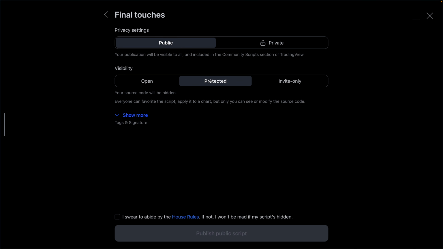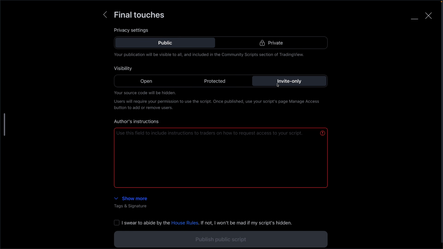Or you could have it protected. This would mean that your script is still public, but the code is totally walled off. There's a lock in front of it. Not everyone can see the source code. It even says right here, your source code will be hidden. So people can still favorite the script, they can apply it to their chart, but only you can see or modify the source code. Now there is another option.